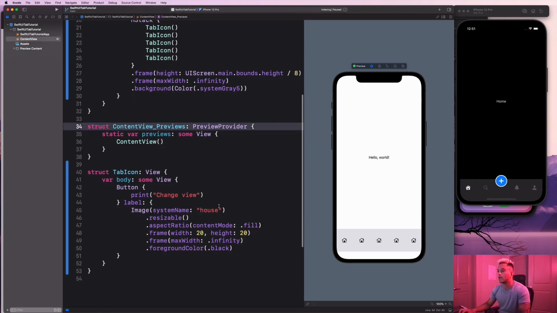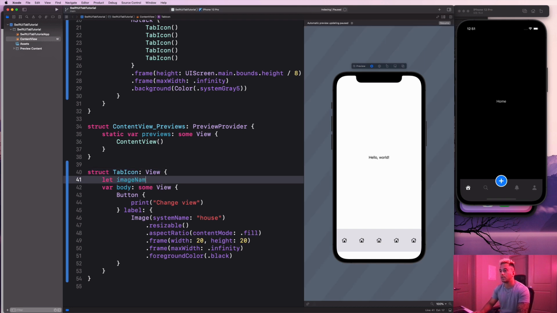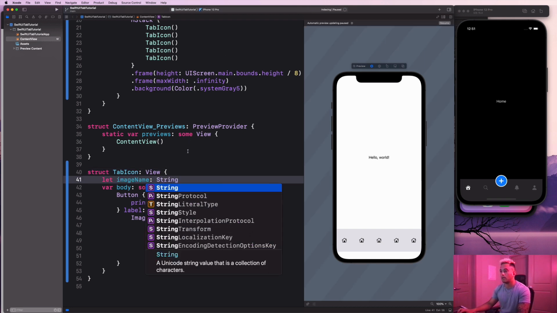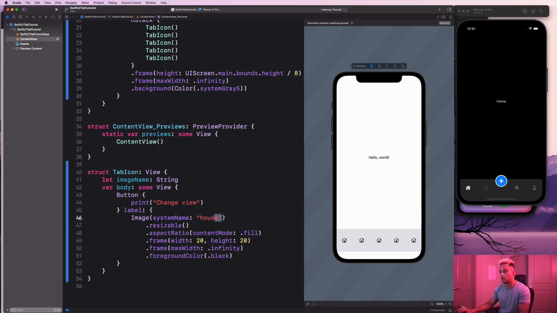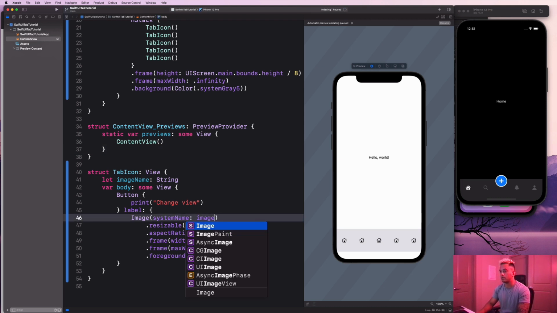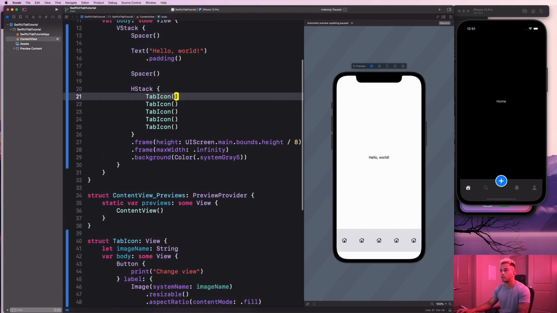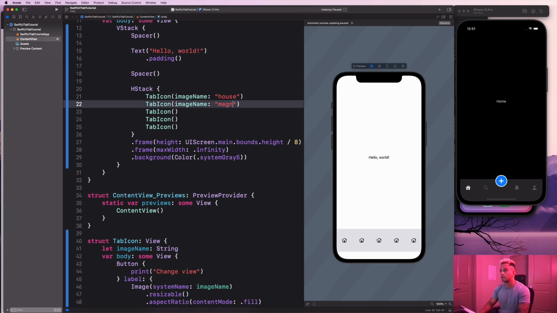Okay, but you guys might be like, yo, how do I get custom icons in each one of these? All of them are just houses right now. So in our TabIcon, what we could do is just pass in an image name. And then go here and replace that with image name. And then each one of these guys is going to ask us for an image name now. So this could say house, and then this one could say magnifying glass.